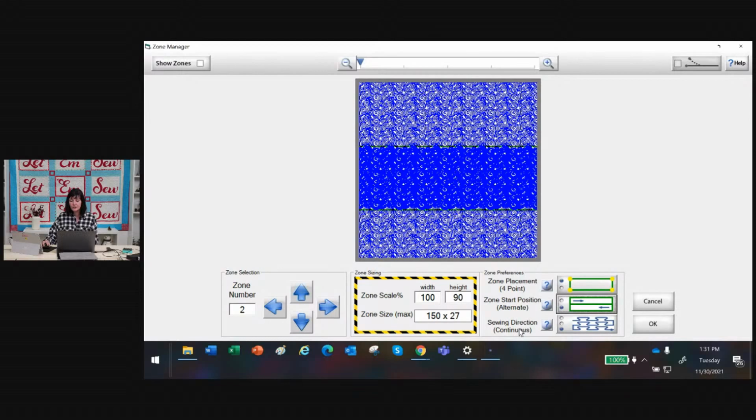And then the sewing direction, now this is really important. When you're in 4-point placement, you don't want it to sew on the edges down. So you wouldn't want it continuous. You would want it to be back and forth. Notice how it doesn't have the sewing line on the sides. So make sure that you're watching what you're doing so you don't have it sewing inside the border.